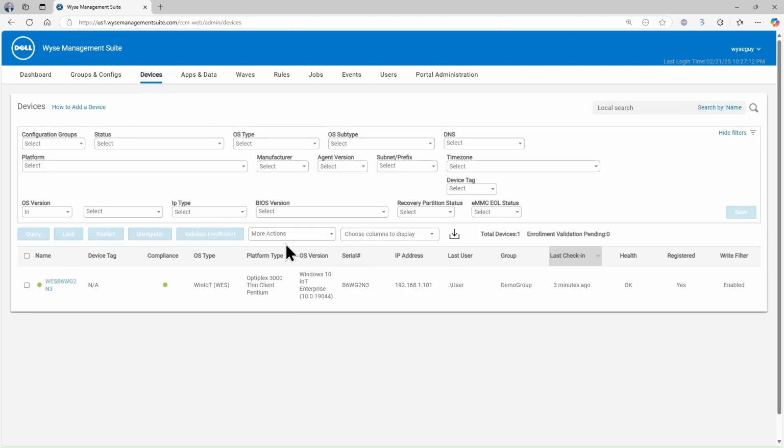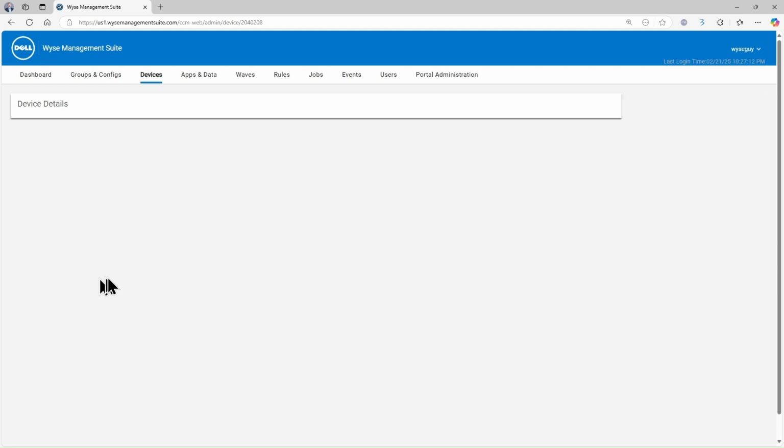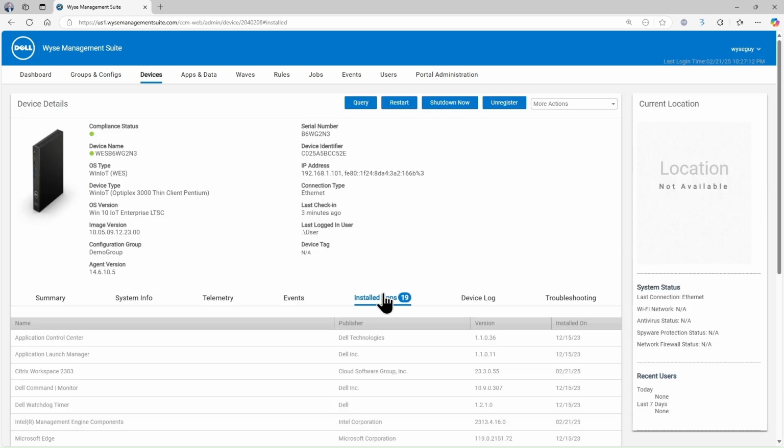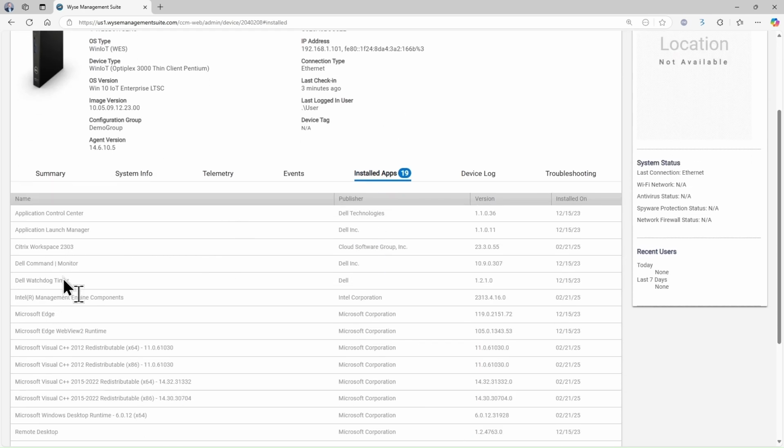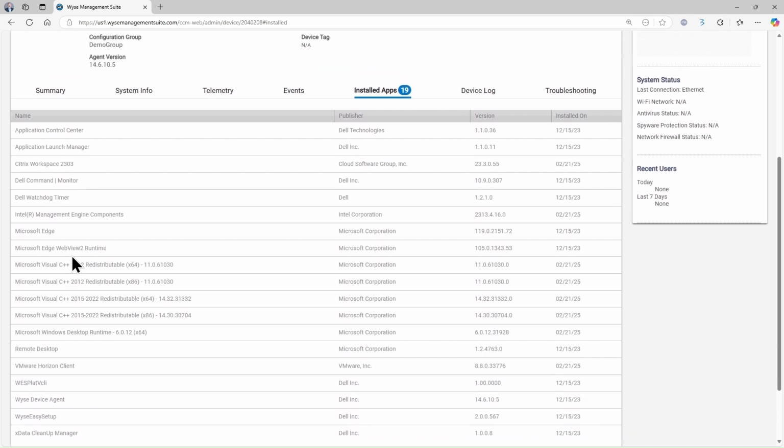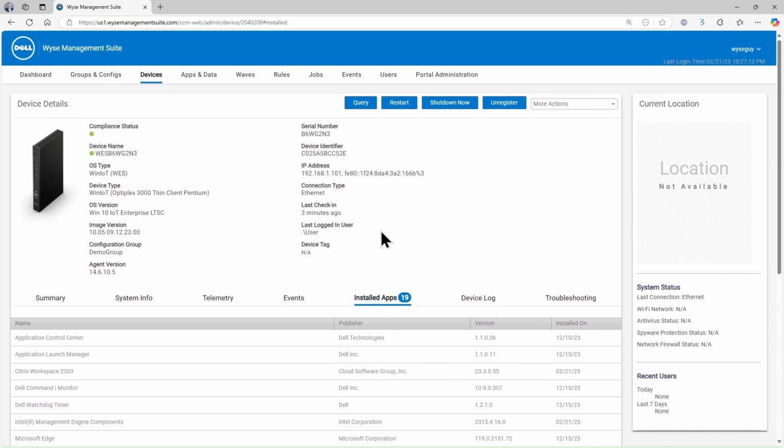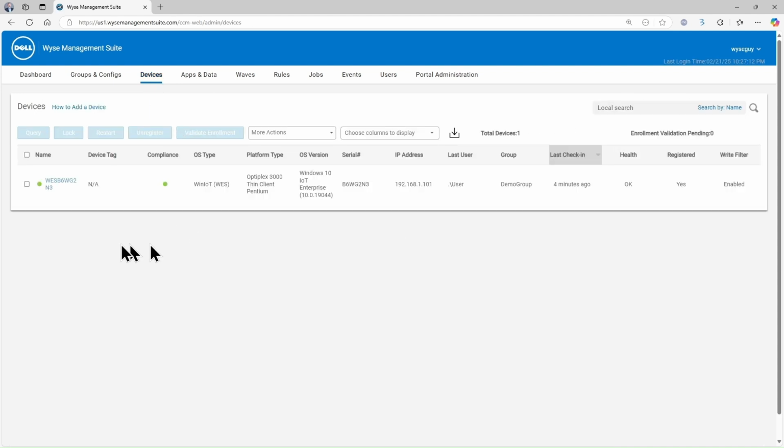Once I find the device, I can click on the device inside of here, and you can again see more actions. You can see all that. I want to point out that the Dell Application Store is not installed in the list. We'll see the difference after this is successfully completed. Also look at the version numbers of the Application Control Center and the Application Launch Manager. Those are components in this bundle that is going to be upgraded, as well as the Wyse Device Agent and Wyse Easy Setup. So it's a good idea to often take a screenshot of those versions before you do this upgrade.